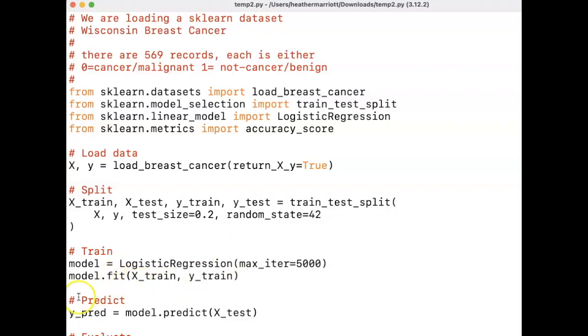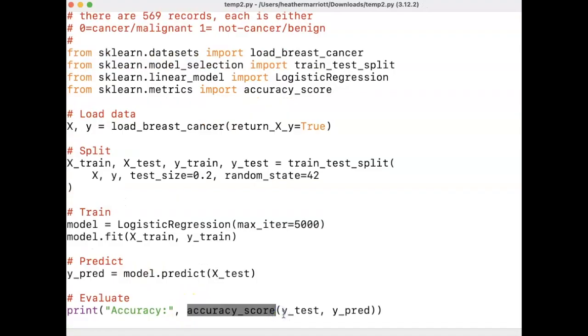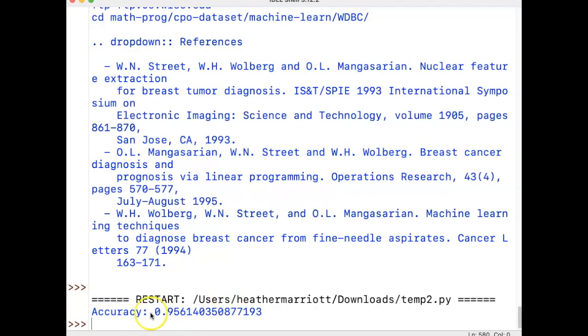We can predict using the 20% of the data that we held back, and see how well we did using the accuracy score function. It takes the real results of whether the tumor was benign or malignant, and then our predictions, and tells us how many of our predictions were correct, what's our percentage. And I run this program, and it says that my model is able to predict whether a tumor is cancerous or not with a 95.6% accuracy. So that's pretty good for such a small data set that we're using to train our model on.